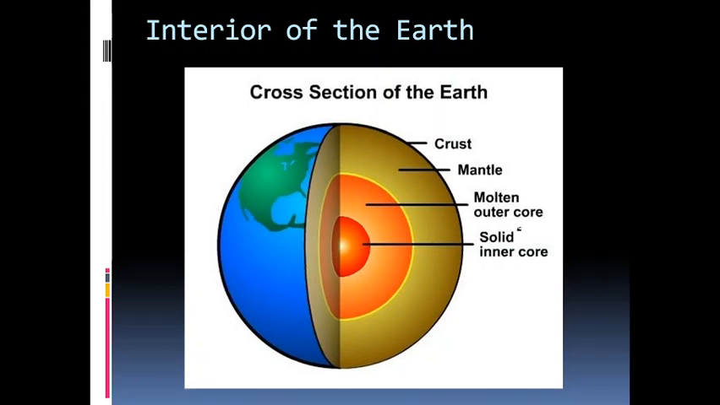If we look at the cross section of Earth, the interior layers of the Earth, broadly we can see that there are three layers. One is the Earth's crust, inside which we have the mantle, and finally inside we have the core, of which one part is solid and the outer part is molten.